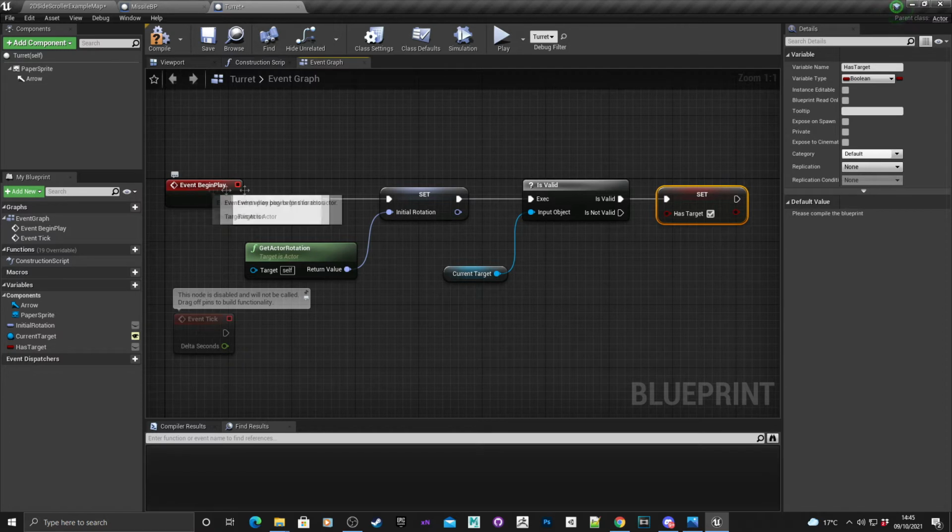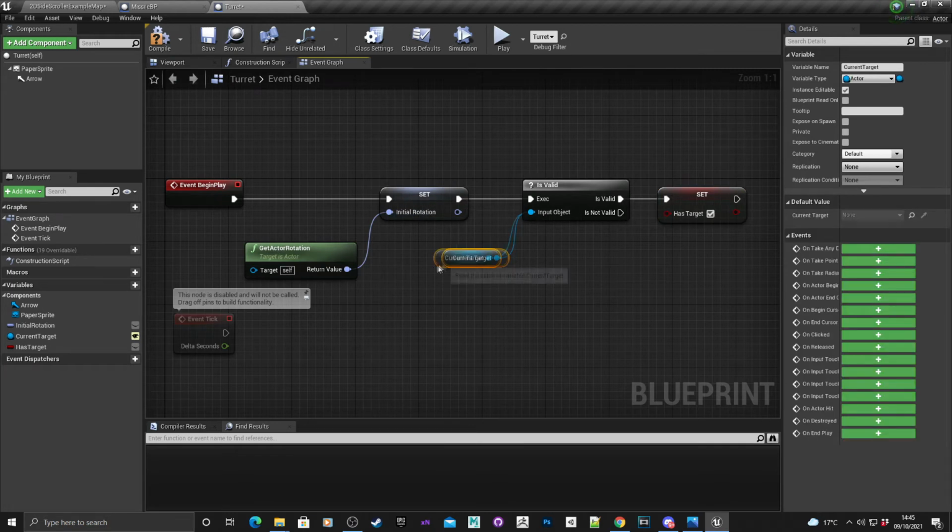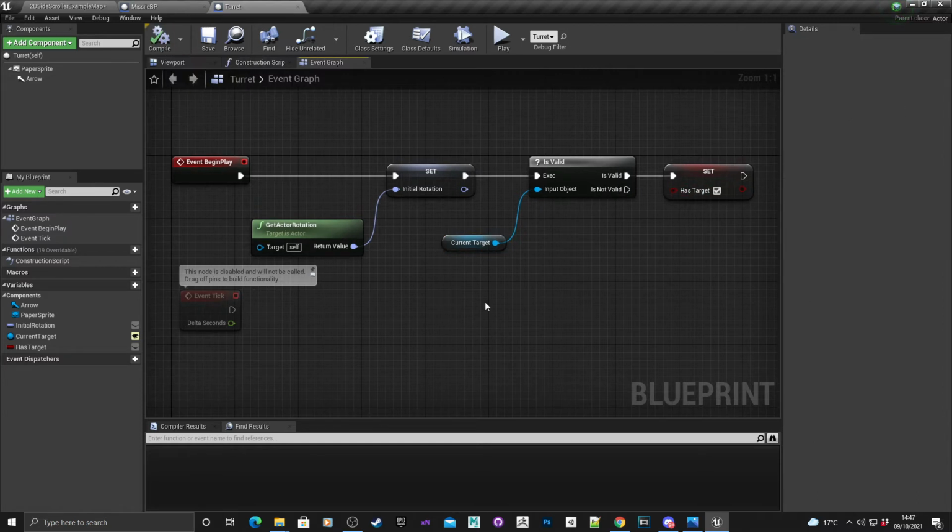So event begin play gets the initial direction which it's facing, sets that of the actor, and then sets the initial rotation. And then it'll check to see if it has a current target selected. If that's valid, set has target to true. Next thing we need to do is we need to code the turret so that it'll rotate towards the target when it has one, and it will rotate towards its default initial rotation when it doesn't.